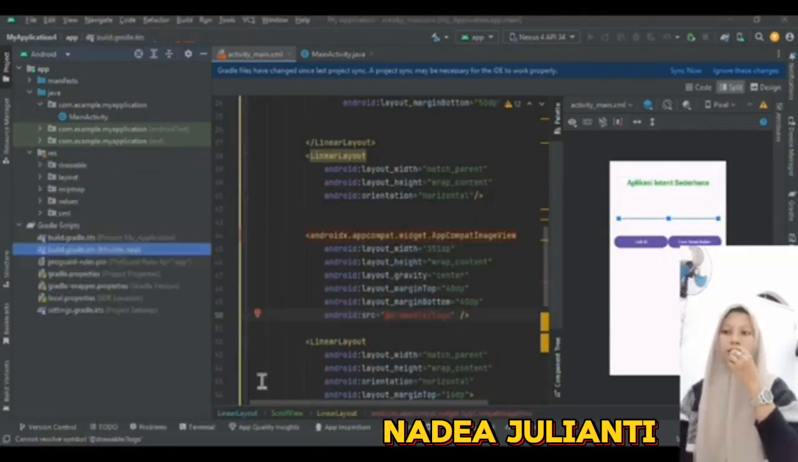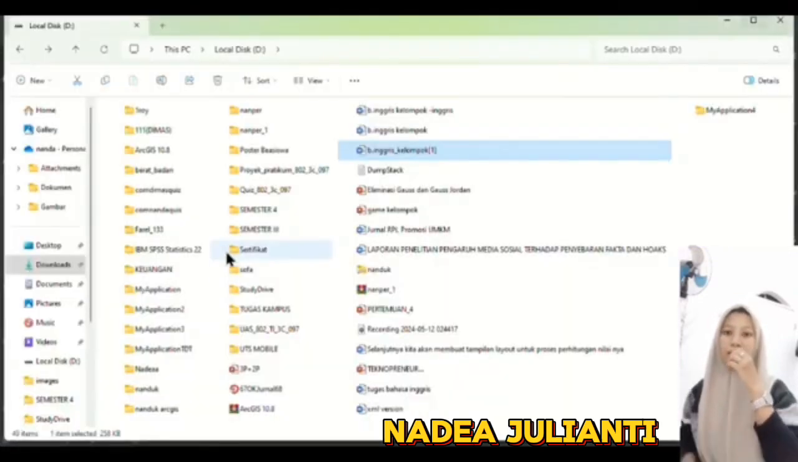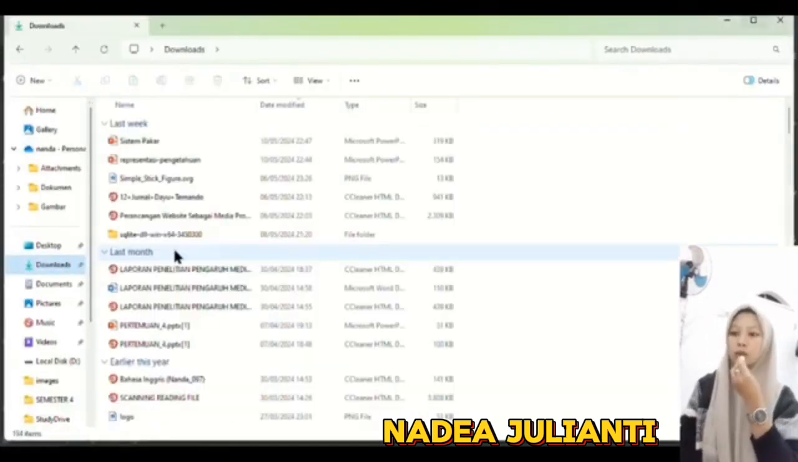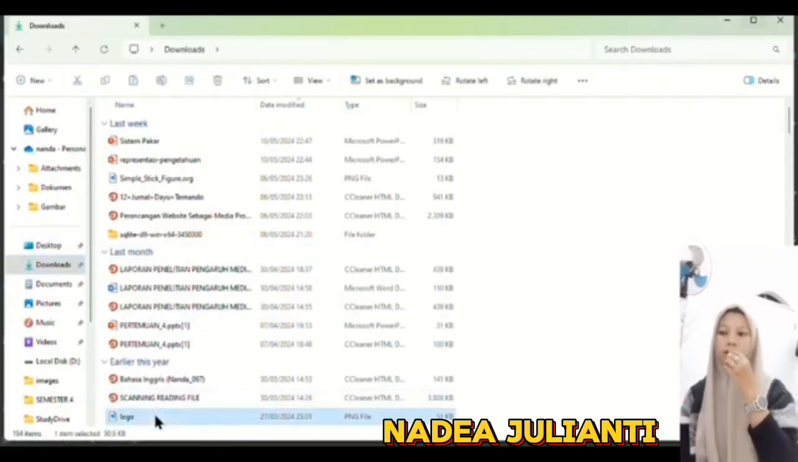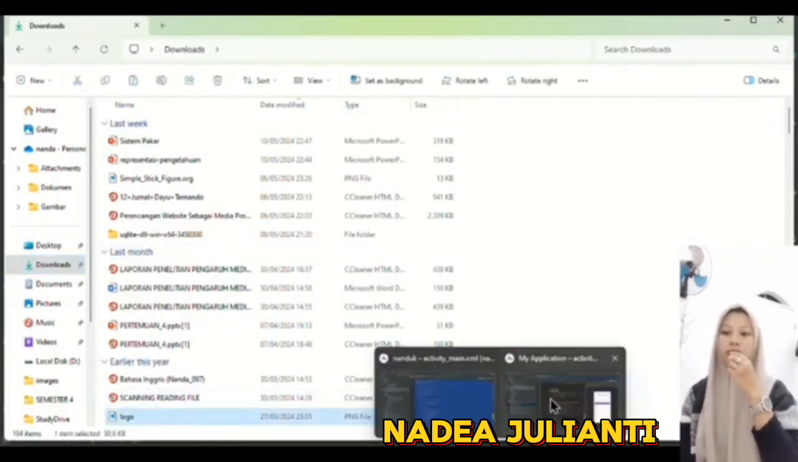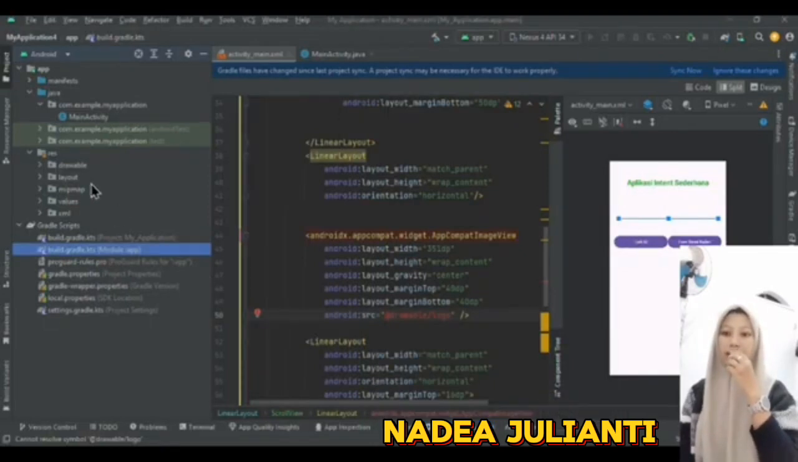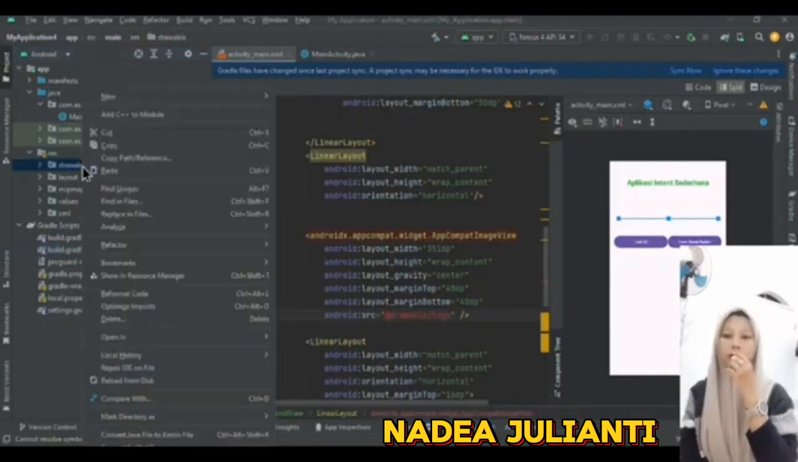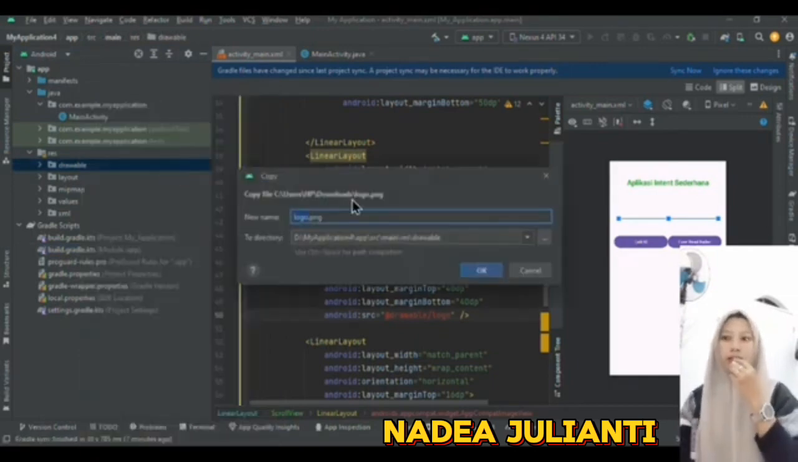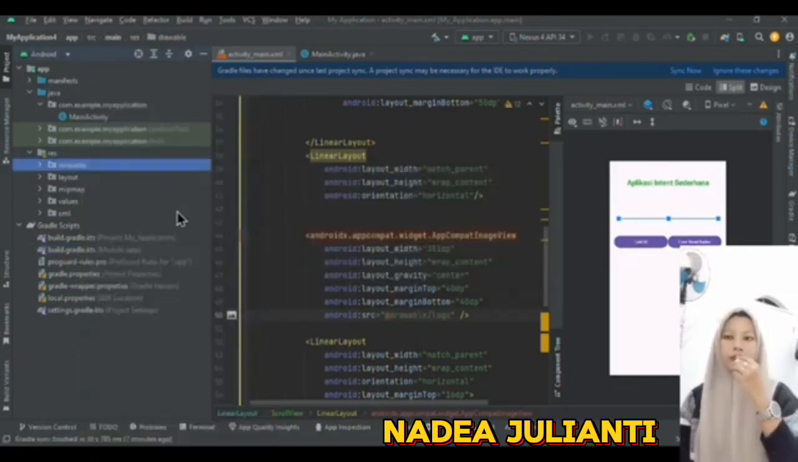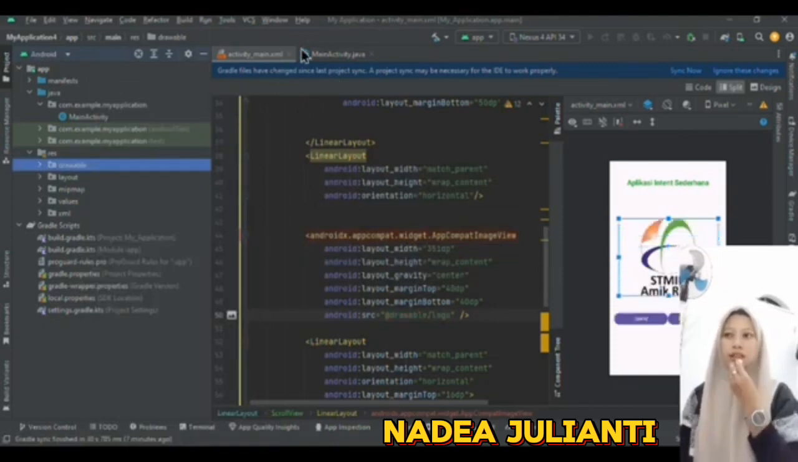Following are the steps to insert the image. Download the image you want to insert. Change the name of the image according to the coding, for example logo PNG. If so, copy the image, then select drawable and paste the image that we copied earlier.